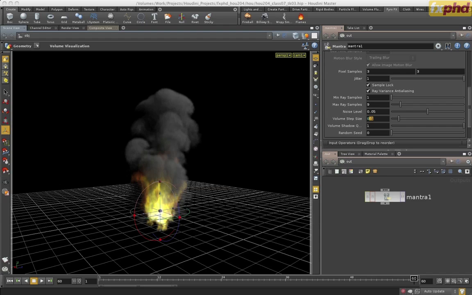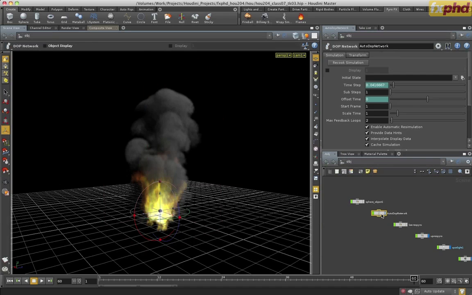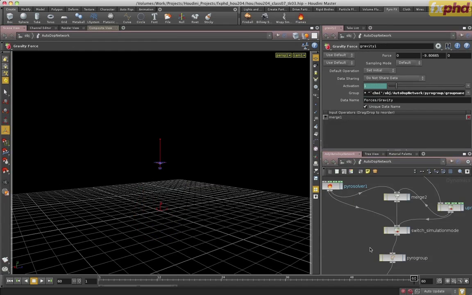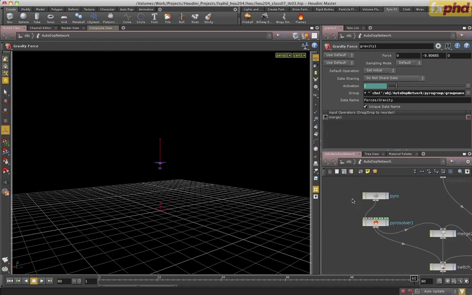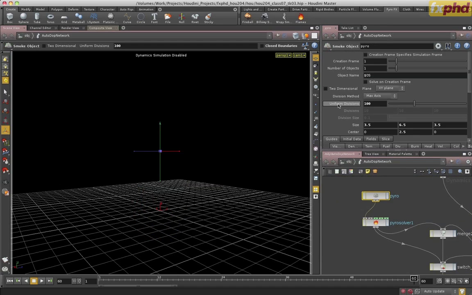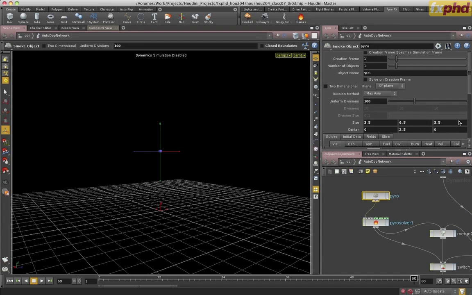So a good question that usually comes up is, how do you know a good value to choose for this volume step size? Well, there's a good rule of thumb, and if we jump to our object and go into our AutoDOP network, let's jump inside here, and let's turn off, we don't want to calculate any dynamics right now. The rule of thumb is this. Here's your uniform divisions, and you look at the size and your dimensions. So you'll notice it's 3.5 by 6.5 by 3.5.